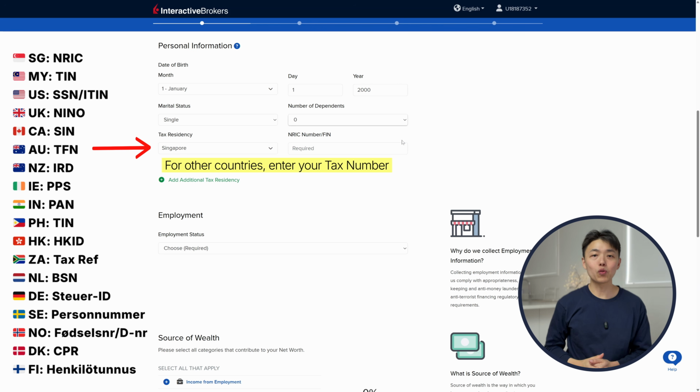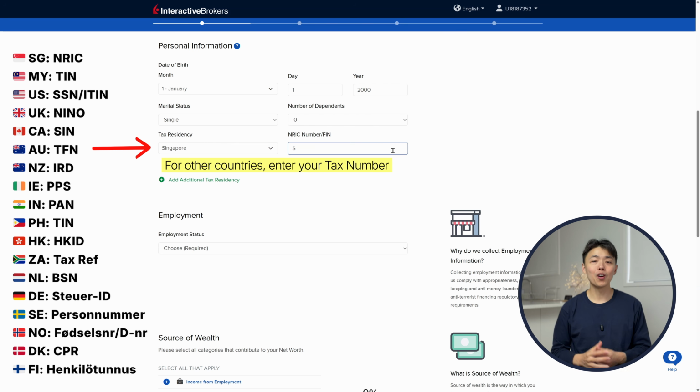Scrolling down, you will see tax residency. Tax rules requires Interactive Brokers to know your tax residence country. If you don't give the right information, you will have issues when it comes to tax reporting. For Singaporeans living and working in Singapore, just select Singapore. On the right, enter your NRIC number. There's your tax reference number from the IRAS. If you are not from Singapore, choose your country and enter your social security number, tax file number, or tax identification number.